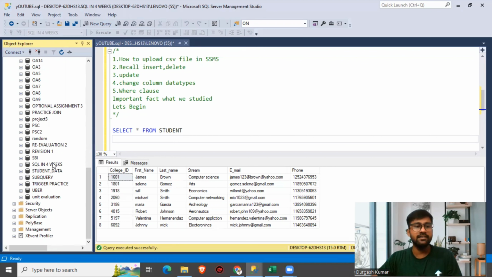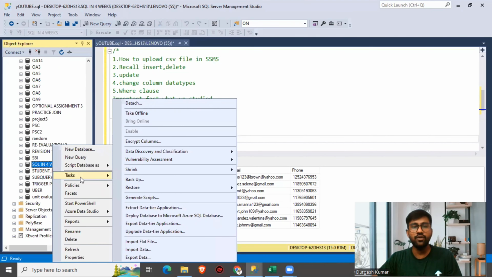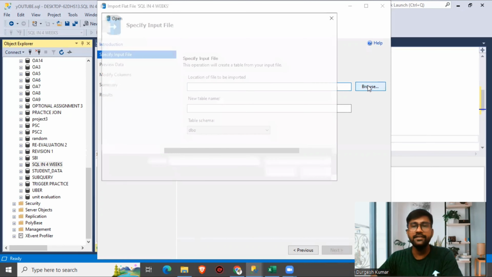So I will just right click here. After that, we have tasks. So I will just hover my mouse here, so the options will appear. And then I will click on this import flat file. So import flat file will ask me for the path where my file is located. I'm not going to fill in my path. If you have copied your path, then you can just paste it from your file manager, and then you can click on this browse button.